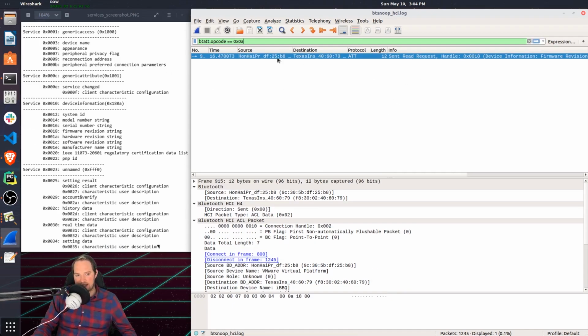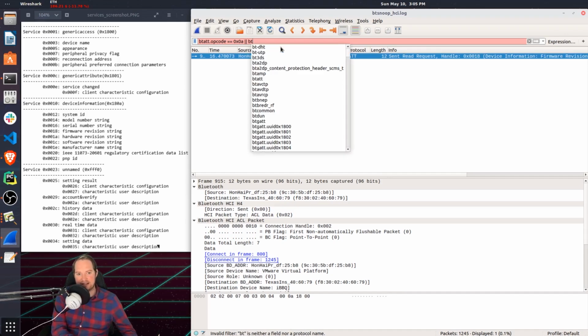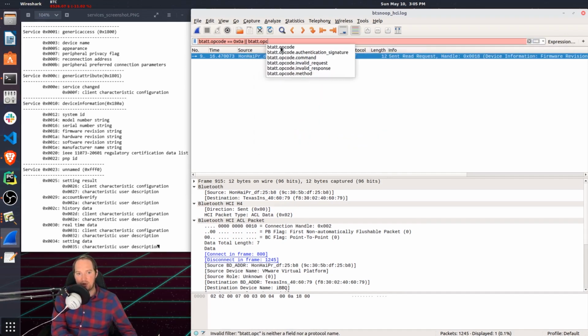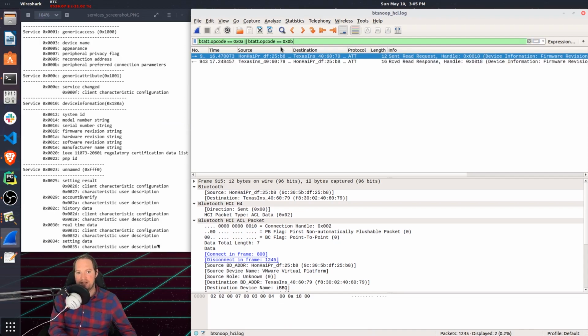Before, we were looking at these filters individually, but maybe we want to see it all in one view here. You can actually use some of these Boolean operators such as and or with your filters. The one I'm going to be using here is called the or operator. You just type in the double pipe symbol here, and then we will type in btatt.opcode, and the other one that we wanted to see again was the response data, and we saw that that was filtered with the B code. Now we can just see the request and the response all in one filtered view here.